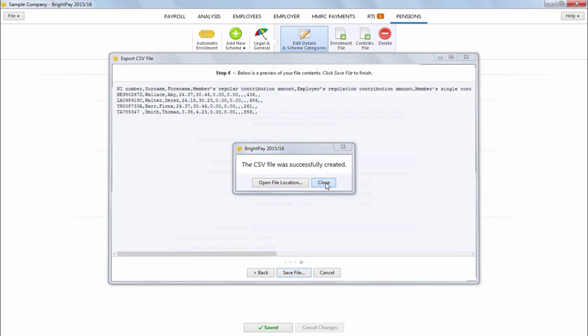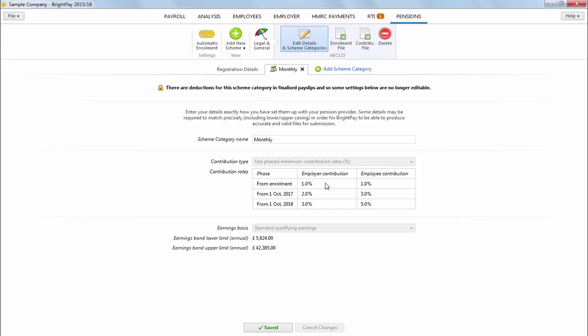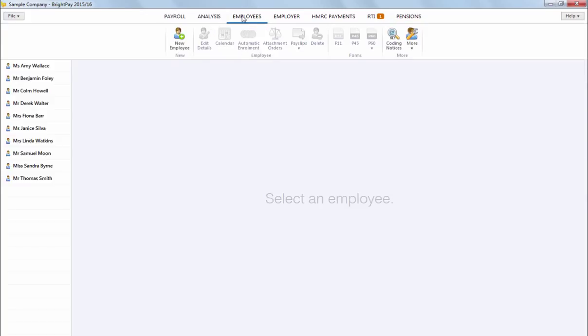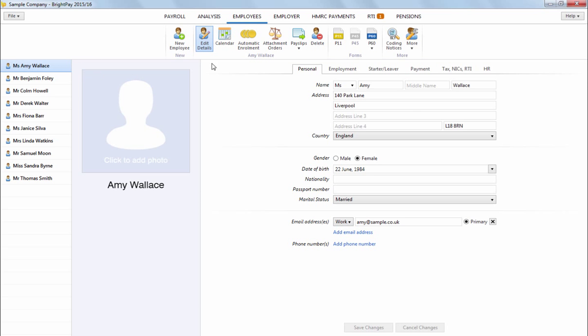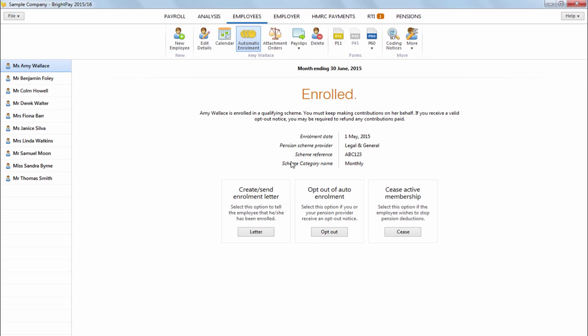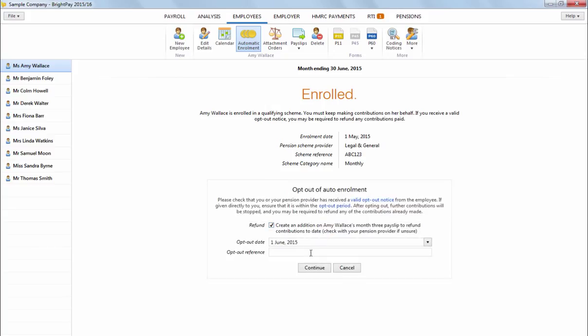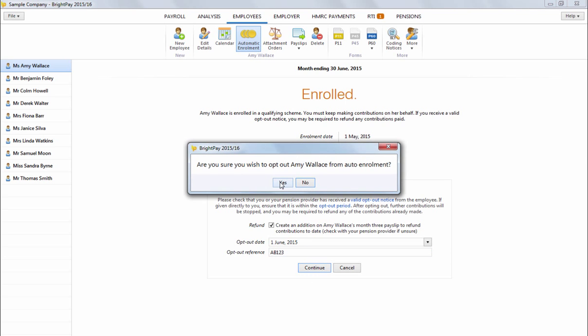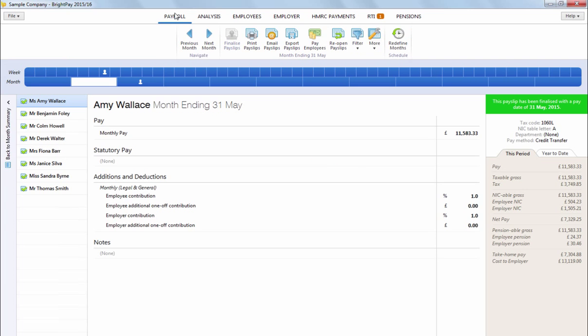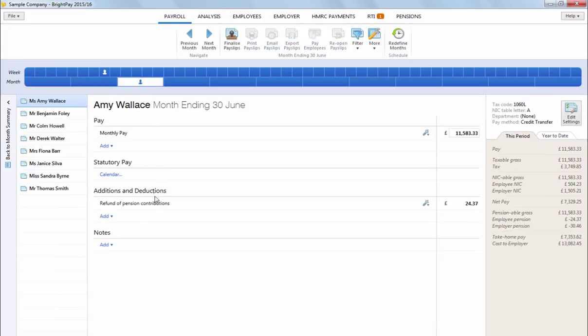BrightPay is also able to process opt-out requests and issue refunds where applicable. If an opt-out notice is received for an employee, simply access the employee's auto-enrollment utility and select the opt-out option. Enter in the opt-out reference and save this change. If the employee has already made contributions, these will then be refunded as follows in the next pay period process for them.